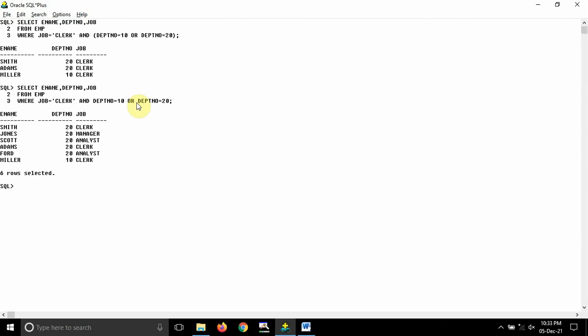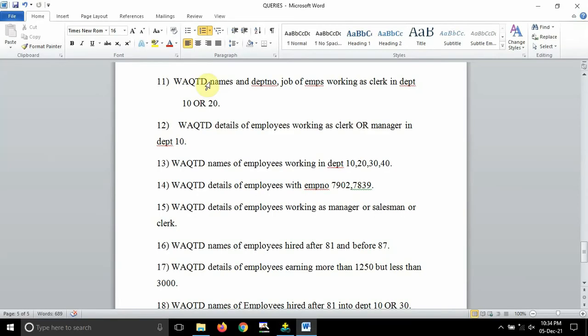Got it, guys? Yes. I will write clear SCR again and clear the screen. I don't know which one we have solved. I think the 11th one we have solved, guys. Got it?